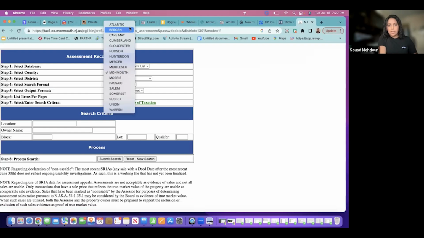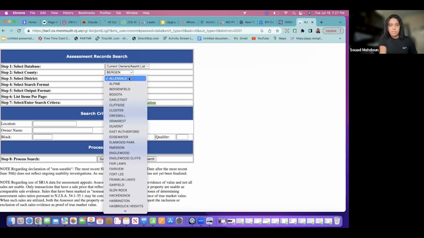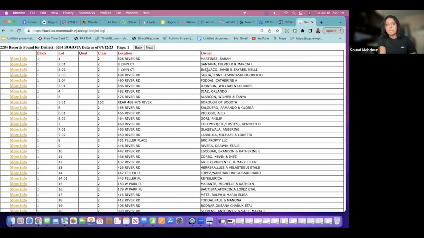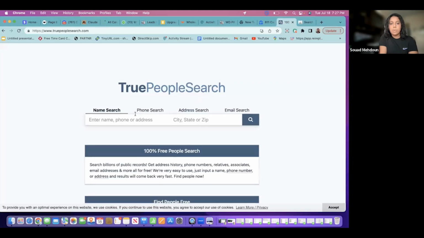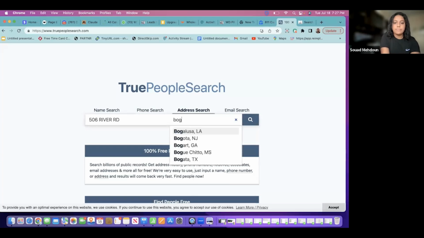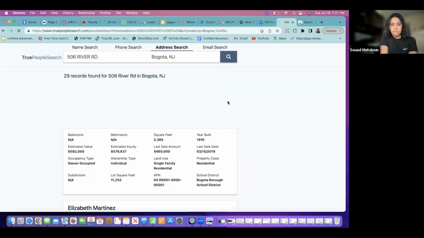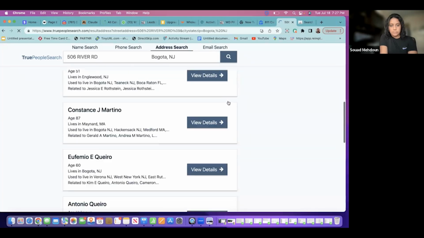And then you can pick any. I'm going to pick just a random area really quickly, and then we're going to search. Now this is giving me all the properties in Bogota, New Jersey. But this is the owner, right? Sarah Martinez is the owner for this property. So let's search this up on True People Search. Address search, Bogota. Let's see if it comes.